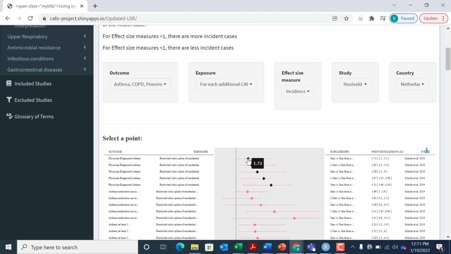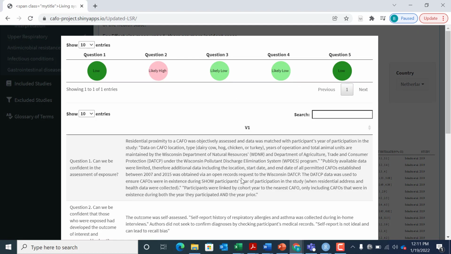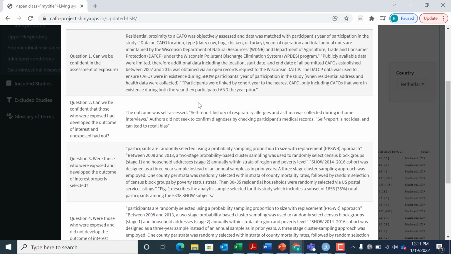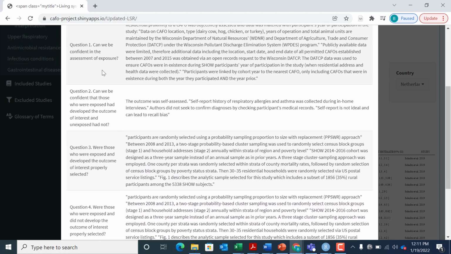If you click a dot, you can see the risk of bias. Similarly, you can see that there is a color system indicating the level of bias. In the summary table below, you will see the domains evaluated along with the explanation.